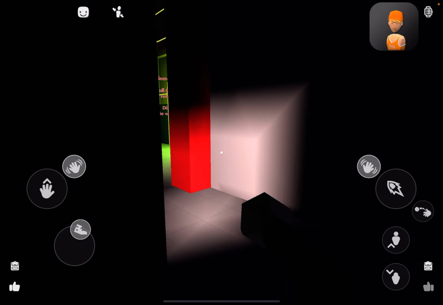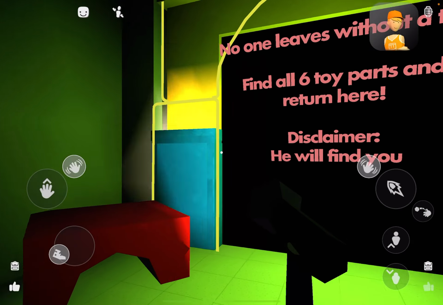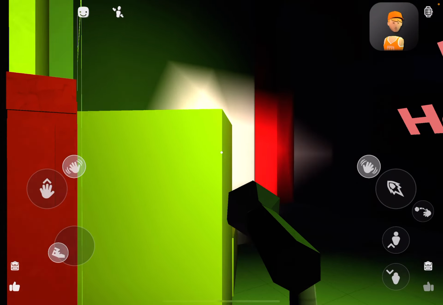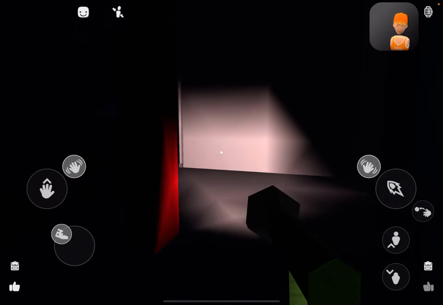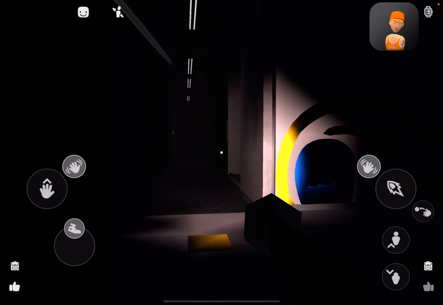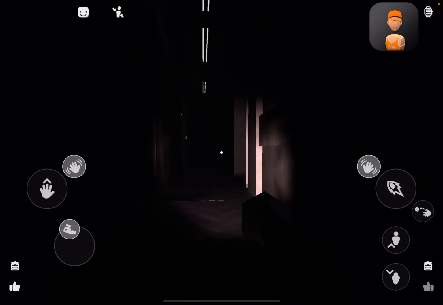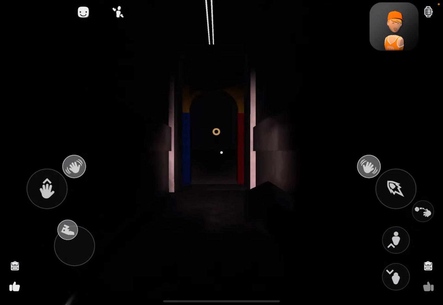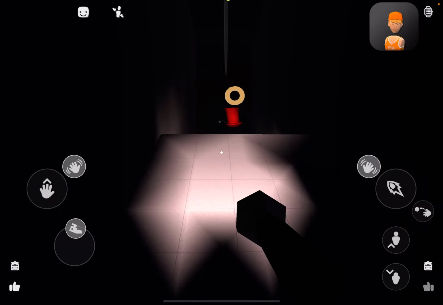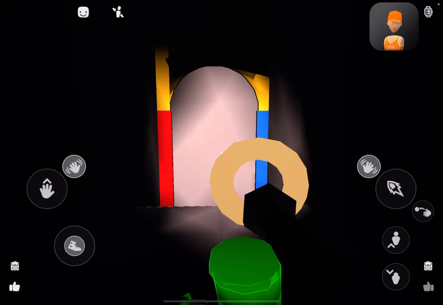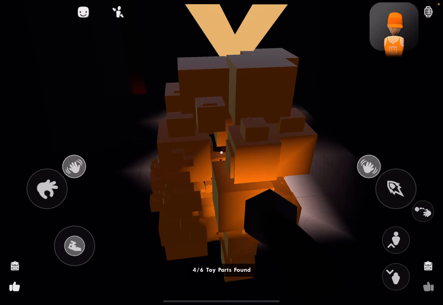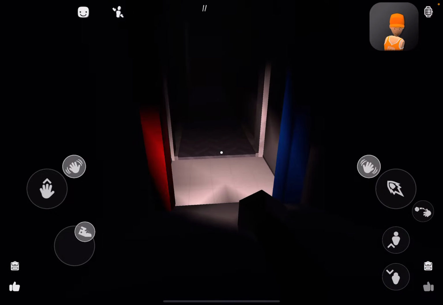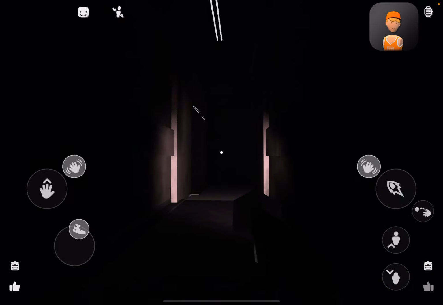Oh, God. Exit. Oh, I see another toy part. What is it? It's a hat. Pick it up. 4 out of 6. We need 2 more.